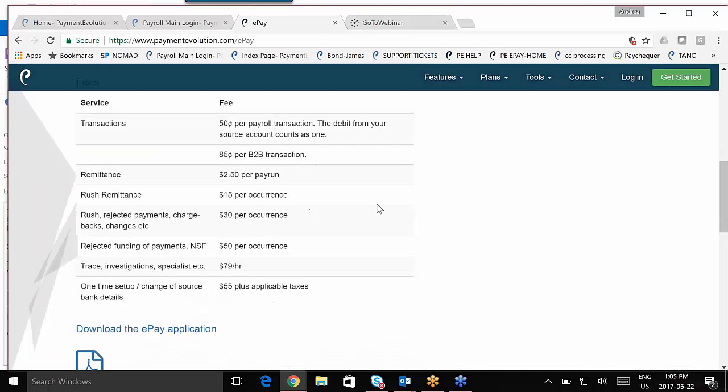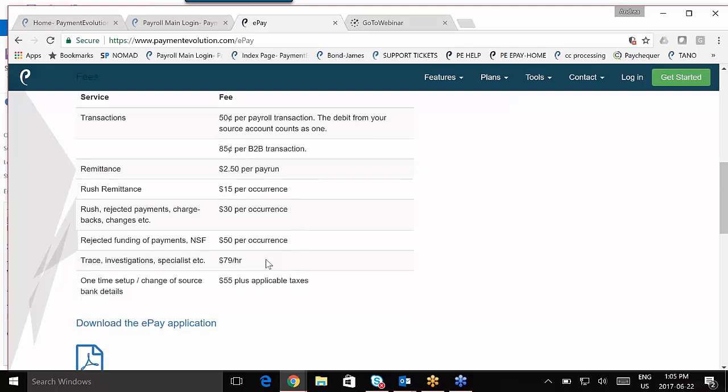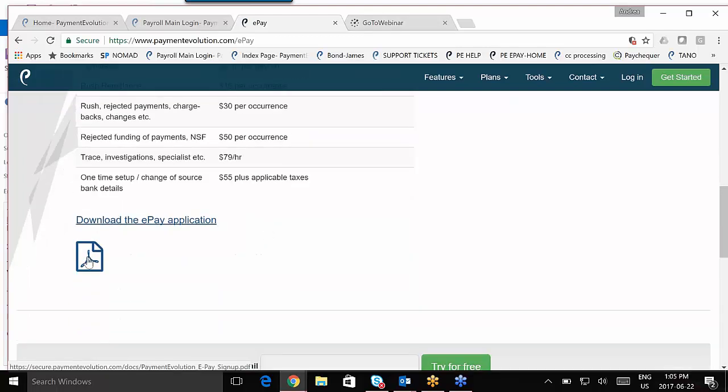And you see all the other fees that might happen if there's a reject or a rush for a remittance, or an NSF on your bank account. All those fees are listed here. And you can click the PDF to download the ePay application. But maybe you don't want to go to PaymentEvolution.com.